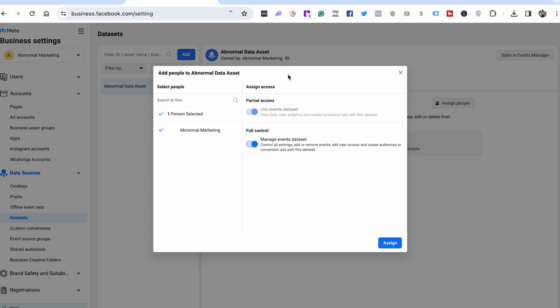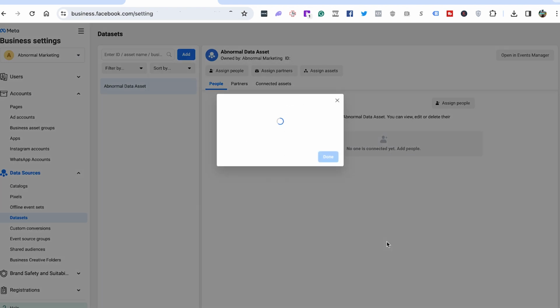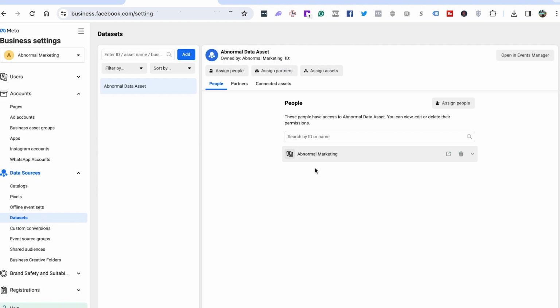But essentially this is where you control all of that stuff. So I'm going to click assign. Also, I don't know if it'll be on that same video or a different video, but essentially you're going to need to connect everything.